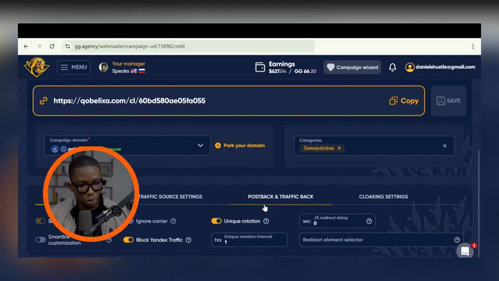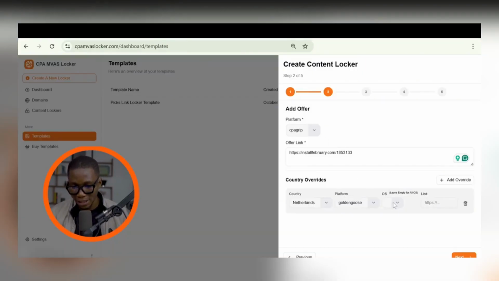This is what the smart link looks like right here. So I go ahead and copy the smart link, and I go into the CPA Envas Locker tool, and I put the link here. That's the link I want people to go to. So if you want people from a particular type of operating system to see a particular type of offer, this is where you indicate. You can indicate right here. There are these options here, iOS, Android.